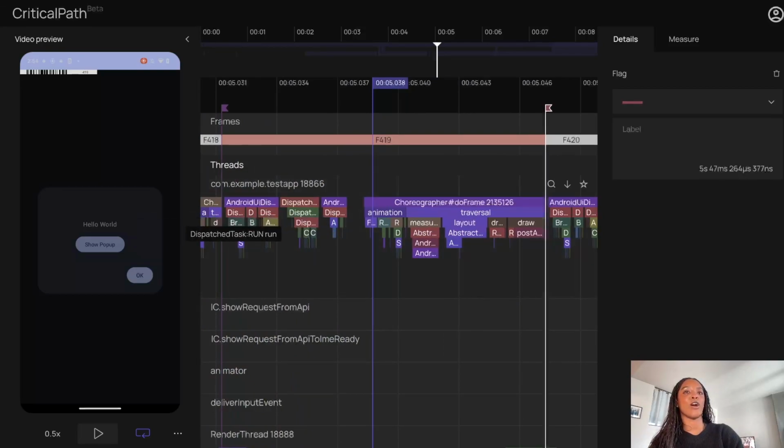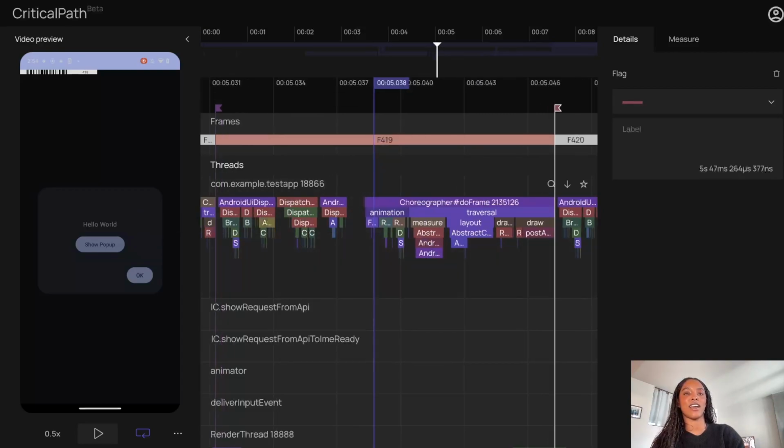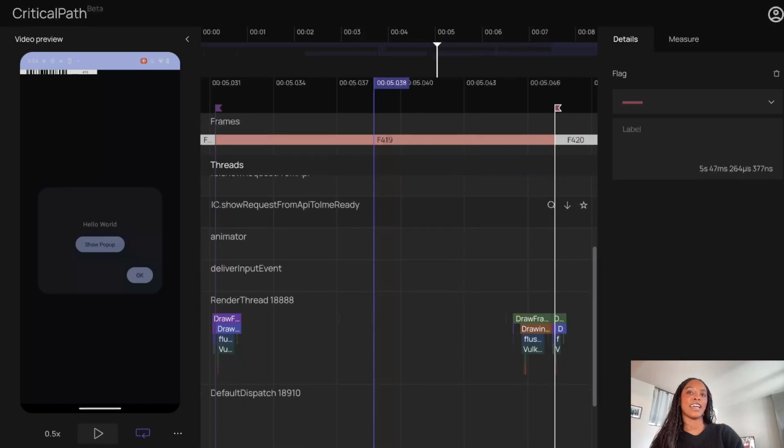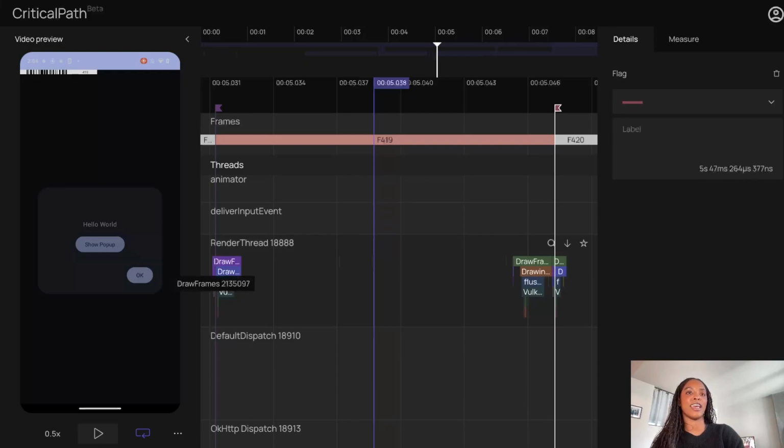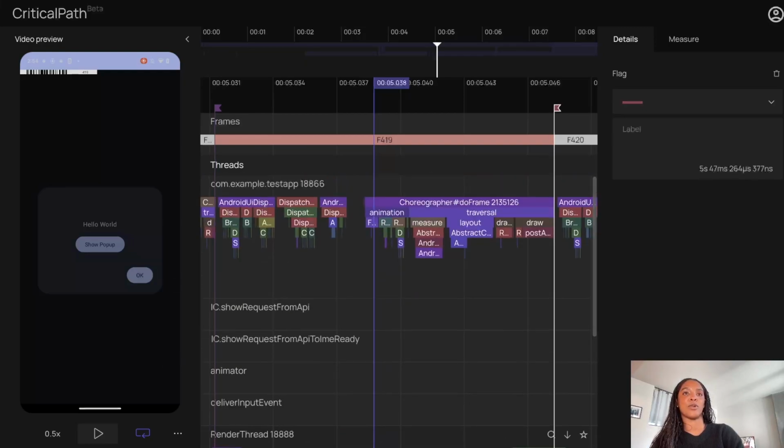And we also see all of these slices, which are the processes or functions that are executing while frame 419 is being shown on the screen. These are all the slices that are executing in the main thread while frame 419 is being shown. And I can also see the slices that are executing in parallel threads during this time as well.